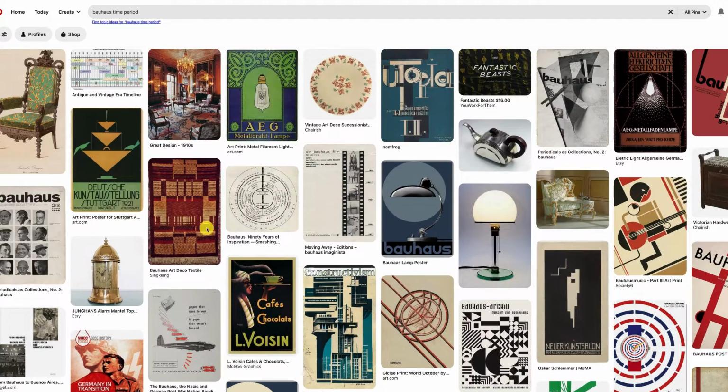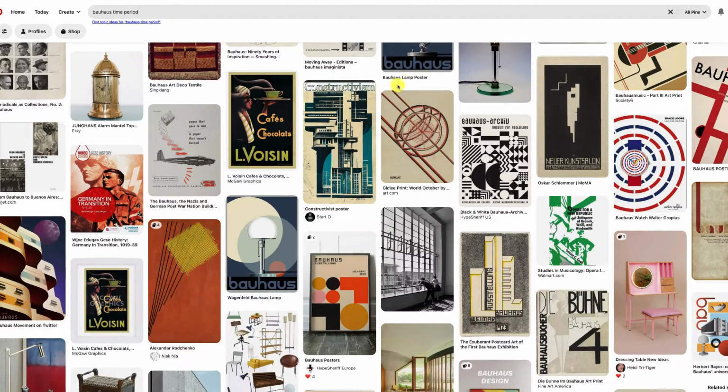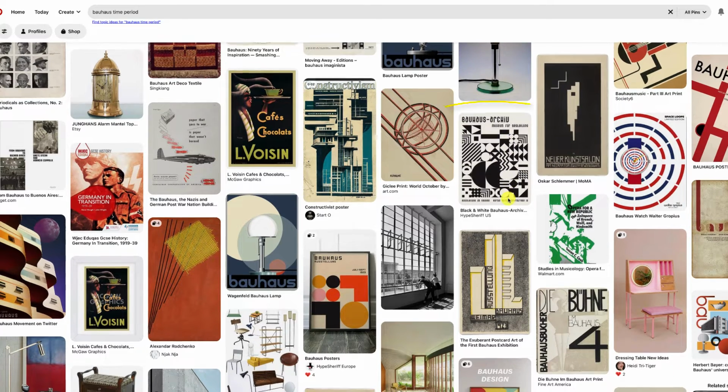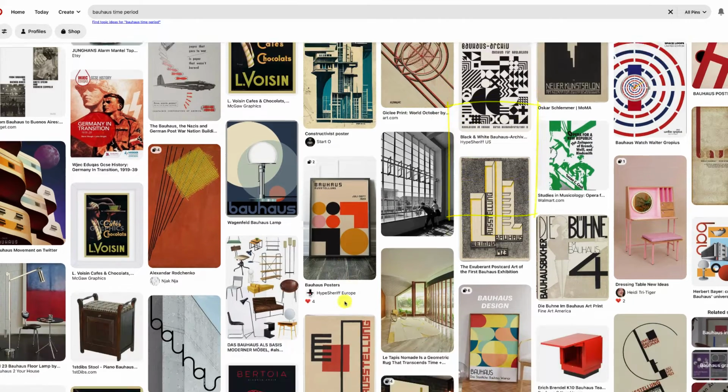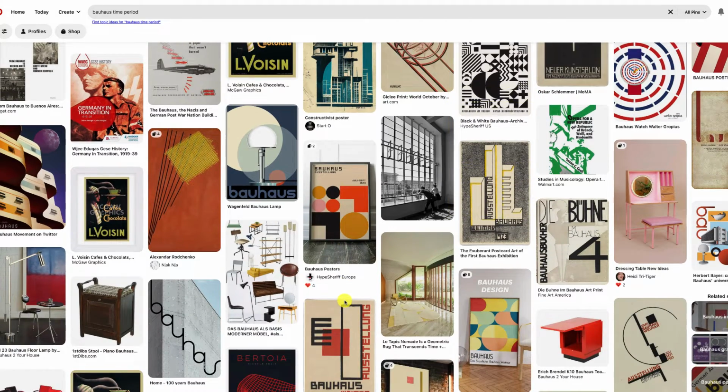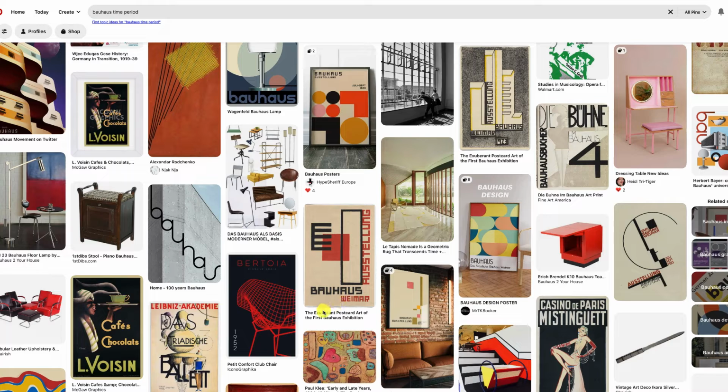It's definitely been resurging, especially as minimalism has been coming into place. And I'm sure you've seen a lot of icons that are kind of similar to things that we're seeing here, right? Very minimalistic, simplistic shapes. So that's really the Bauhaus art movement.